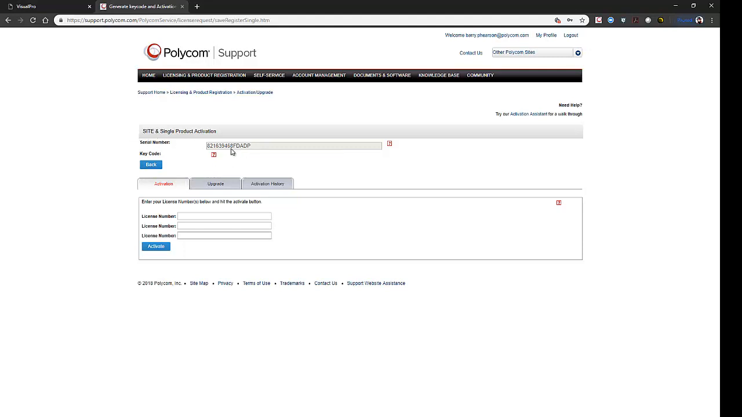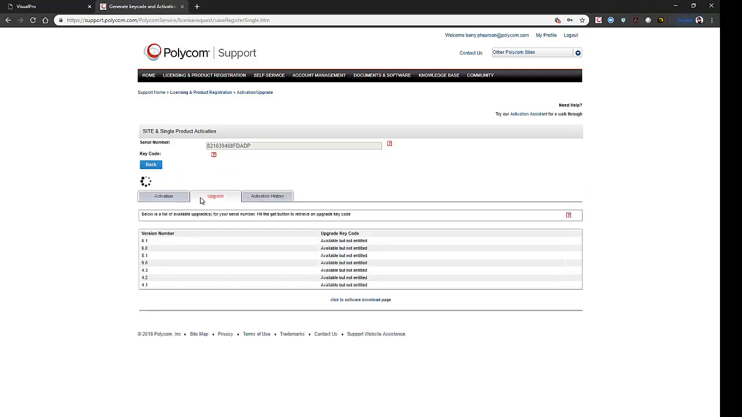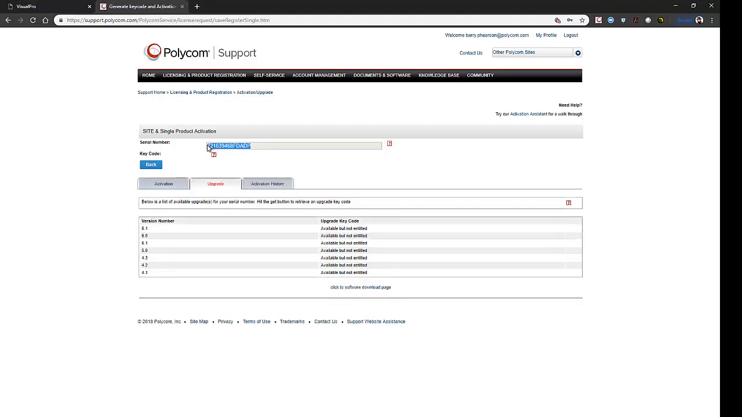So here we have a Group Series serial number. Just to demonstrate while the other is working, we put that in there and get to this page. Here we would be able to find an activation history if we had an option key, but we want to go to the upgrade tab to actually get our 6.2 key code.